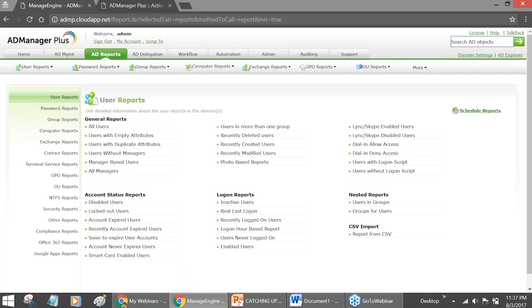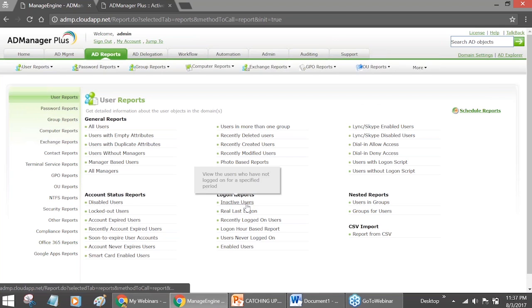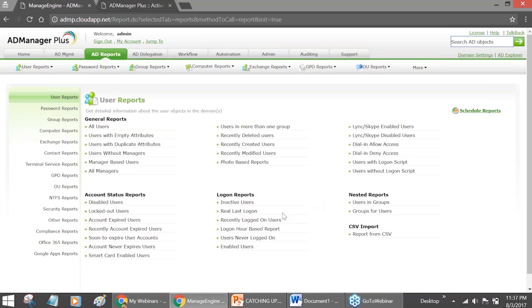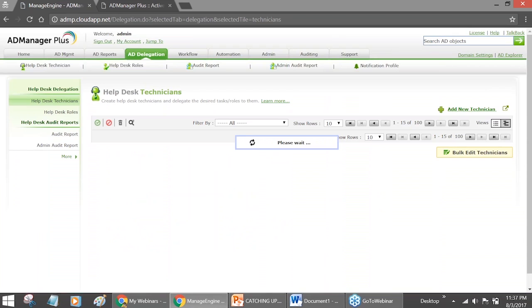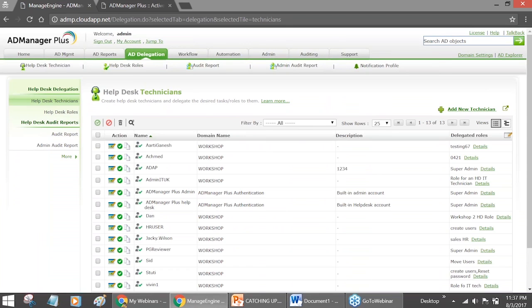Like you must already have been using a lot of reports, things like your inactive reports, group membership reports, and password reports, whatnot. So all of this, close to 150 plus pre-packaged reports for different reporting scenarios under your reporting tabs. From delegation, secured delegation is the crux of our methodology. That's what we offer. You get to create help desk roles and have them assigned to technicians.